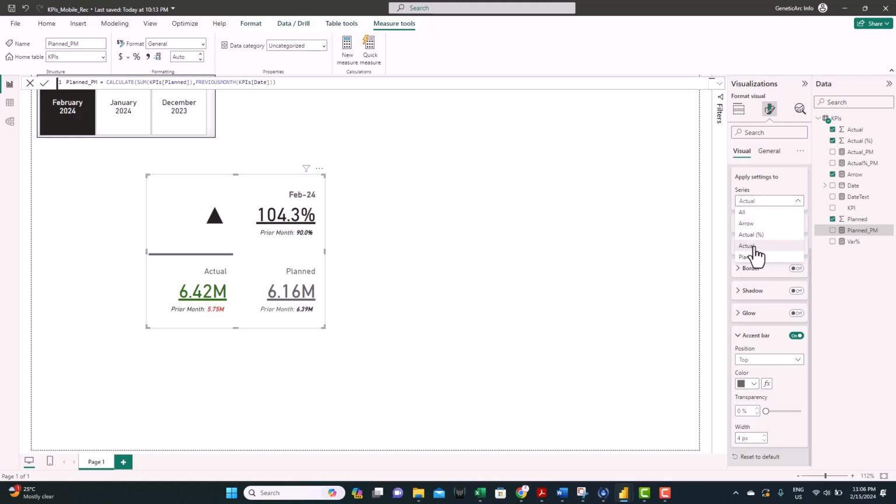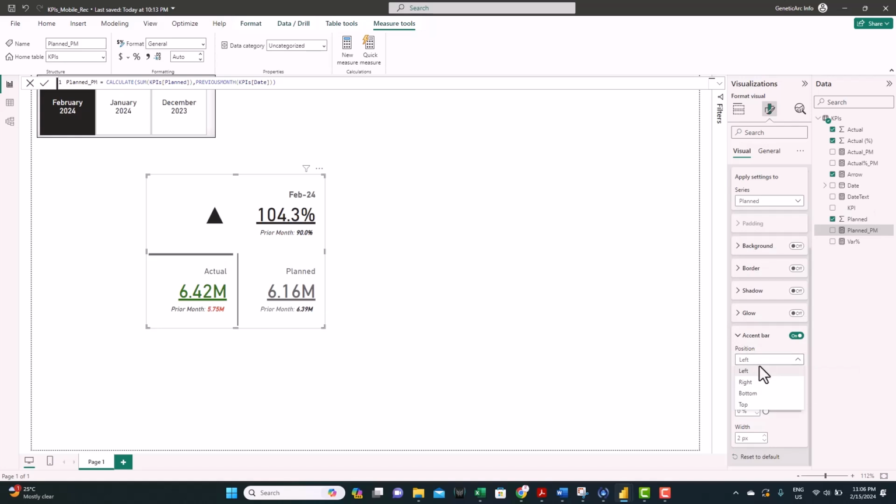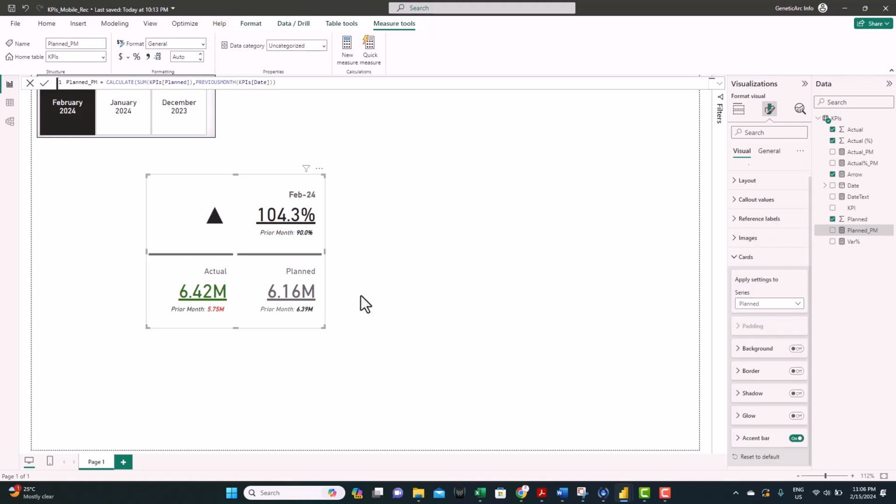The same thing for the plant. We add accent bar, same color on the top and the same width. So now we're almost there. There's one more thing to do.